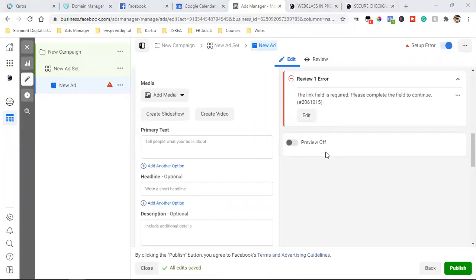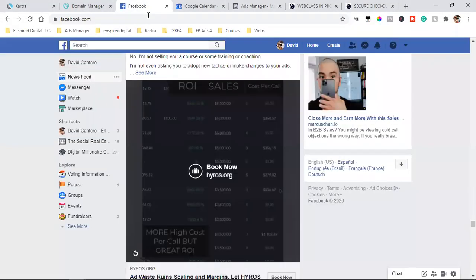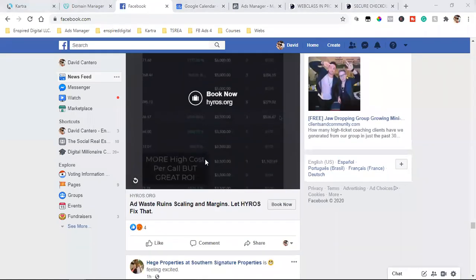Now, again, there's two ways to do that. Either you're going to have five different videos, or let's just say four. You're either going to have four different videos, or four different images, or four different headlines. If you want to run with one video, that's fine. If you want to run with one image, that's fine. If this guy is running with one video, that's fine, but what he's testing is four different headlines. This one that we're seeing, ad waste ruins scaling and margins, that's one headline. His other headline could be, let Hyros fix your ads that are being ruined and wasting money. It's just a different variation of the headline. And so it's four different ones.